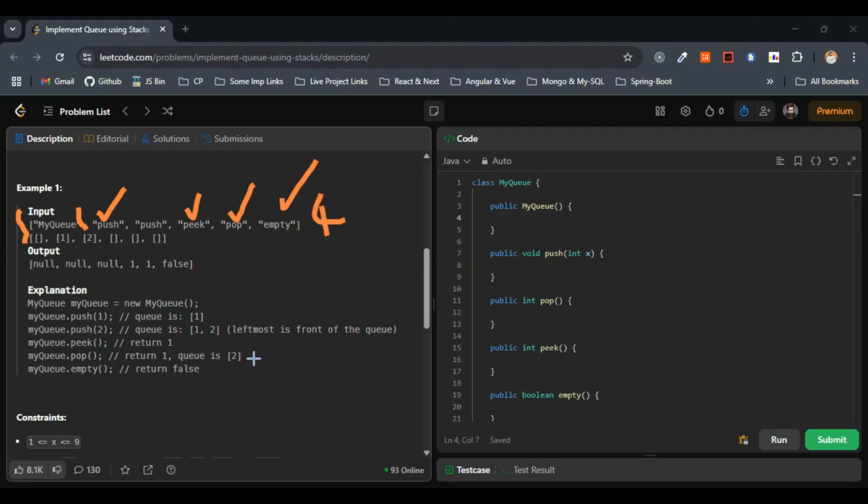We have to use only standard stack operations. Again, we shouldn't go with an array or deque. Now what are the standard stack operations here? Push, pop, peek, and is empty. These are the four standard stack operations that we should make use of.